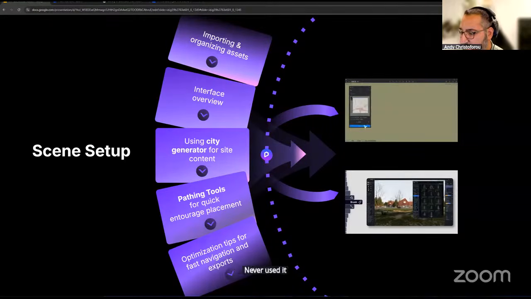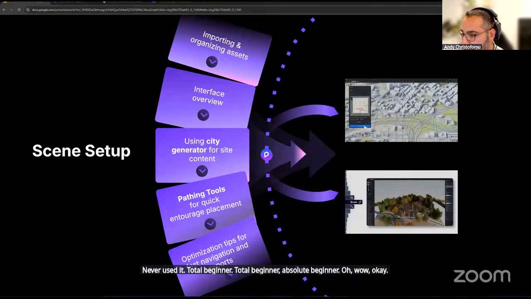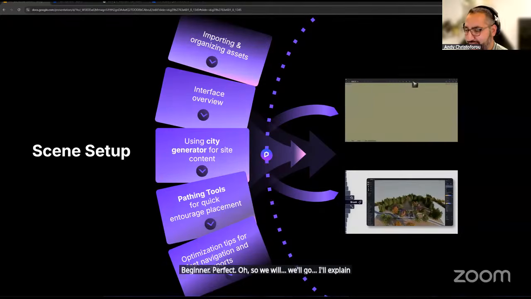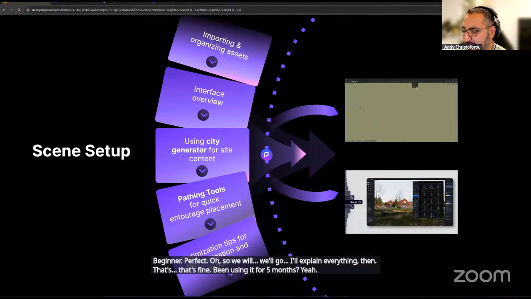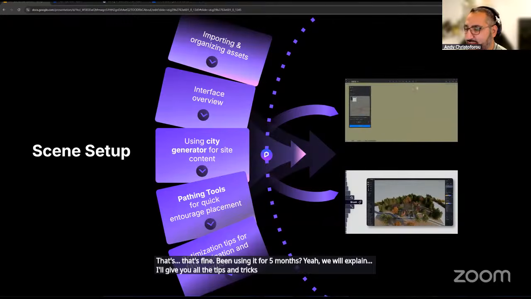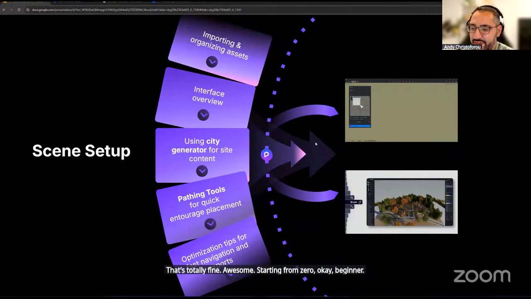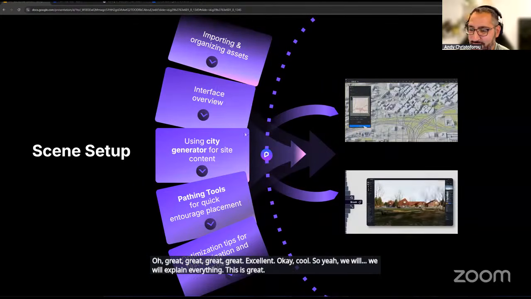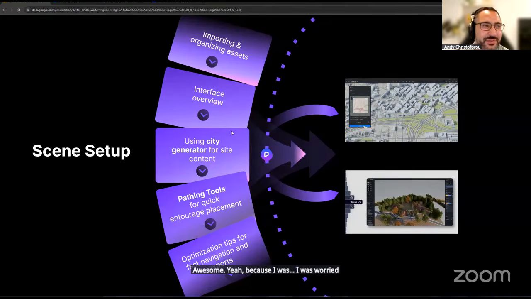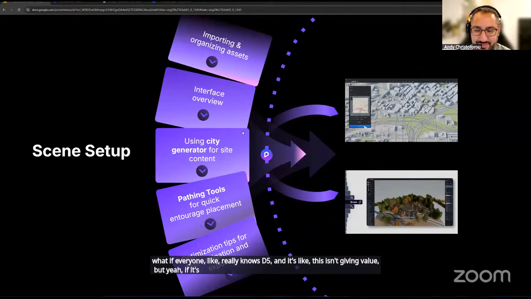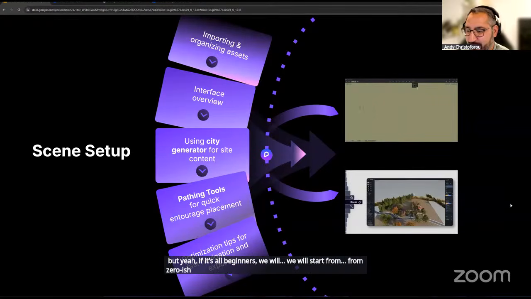Never used it. Total beginner, absolute beginner. Oh wow, okay. So we got a lot of beginners, not a user, never used it. Oh great. Okay. Beginner. Perfect. Oh, so I'll explain everything then. That's fine. Been using it for 5 months. Yeah, I'll give you all the tips and tricks to get started. Starting from zero. Okay, beginner. Oh, great. Excellent. Okay, cool. So yeah, we will explain everything. This is great. Awesome. Yeah, because I was worried. I was like, what if everyone really knows D5 and this isn't giving value? But yeah, if it's all beginners, we will start from zero-ish. Yeah, we got an advanced user.